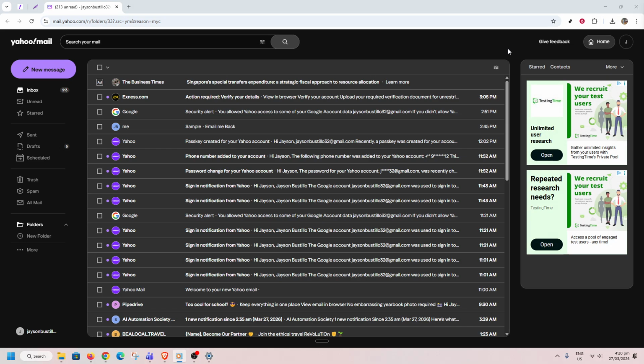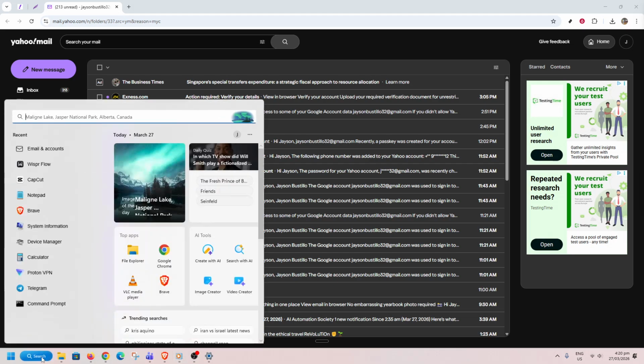First, let's start by navigating to the search bar on your Windows 10 computer. This is typically located at the bottom left corner of your screen, right next to the Start menu. In this search bar, type in Email and Accounts. This will bring up the settings option for managing your email accounts on your device. Go ahead and click on it to open.